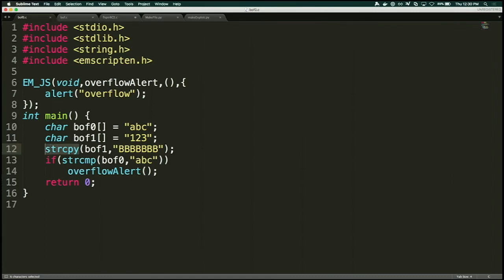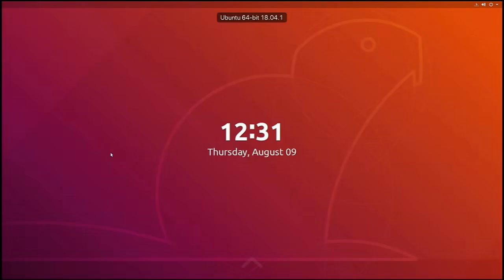And then here we've got a string copy where we're putting way too many B's into this boff1. And then we're going to check the value of boff0. So if boff0 is ABC, then this string compare is going to return 0 and nothing is going to happen. If there is an overflow and it's not ABC anymore, then the string compare is going to return some value. And if it does, then we're going to get this overflow alert box. So if we see the overflow alert box, that notifies us that there was an overflow.